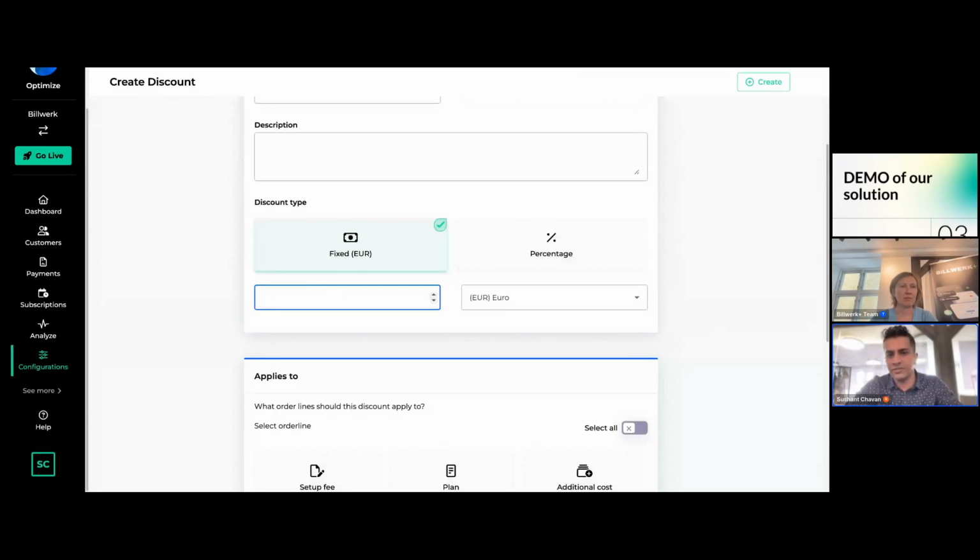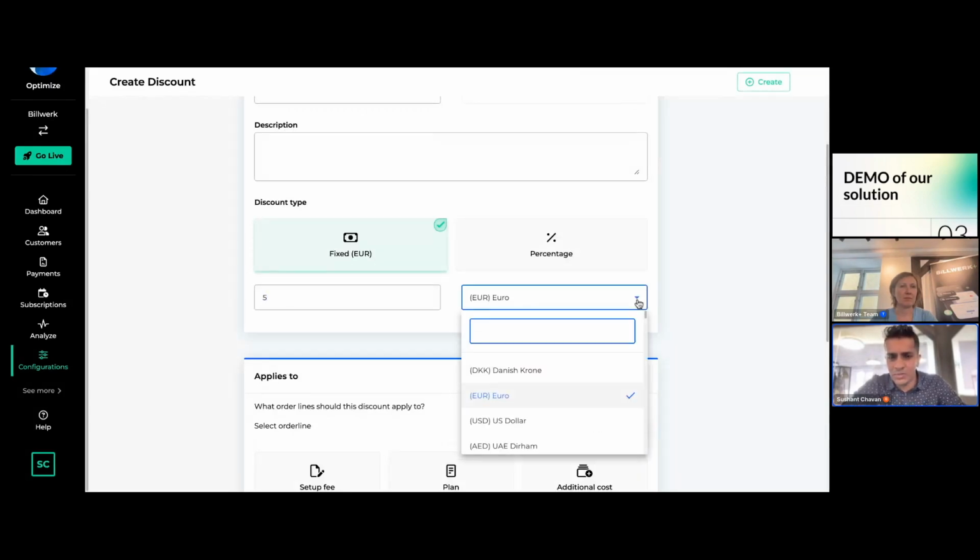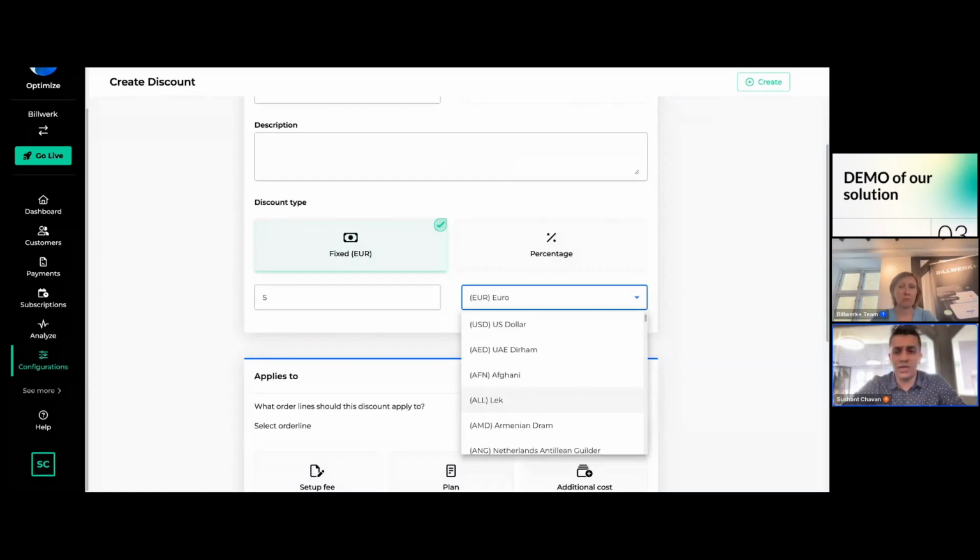Let's say 5. One more thing I forgot to mention is that we've recently launched this feature called multi-currency. As you can see, we have pretty much all the currencies in the world available. So you can define your plans in all the currencies that are possible, whether euro, Danish krones, US dollar, whichever currency you are selling your products in. This is available across plans, add-ons, discounts, everywhere.